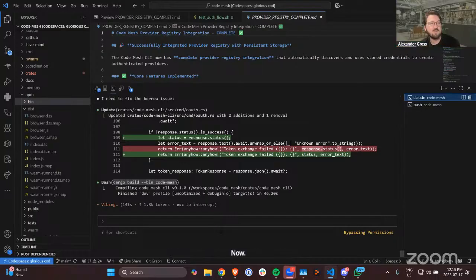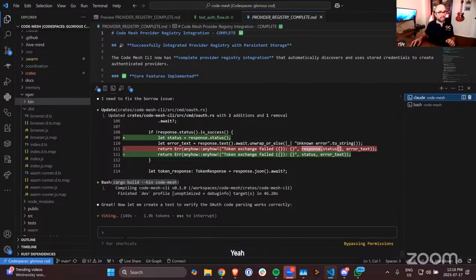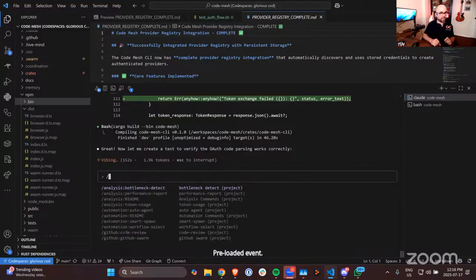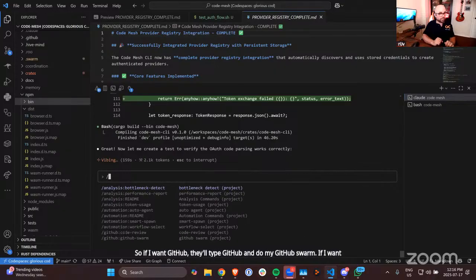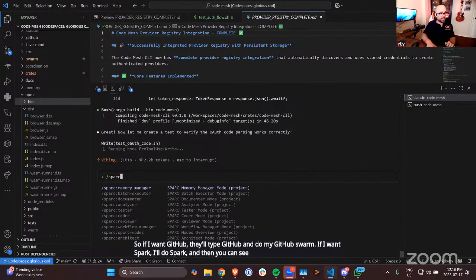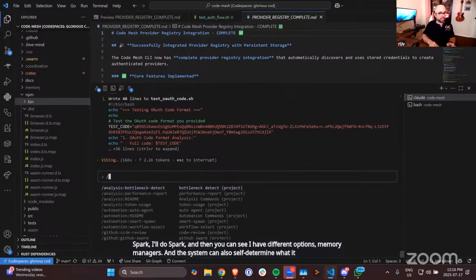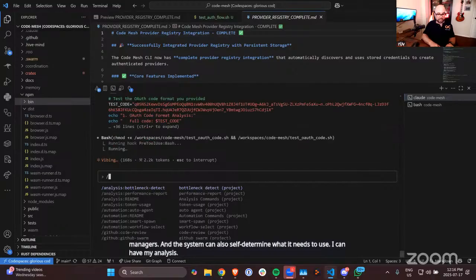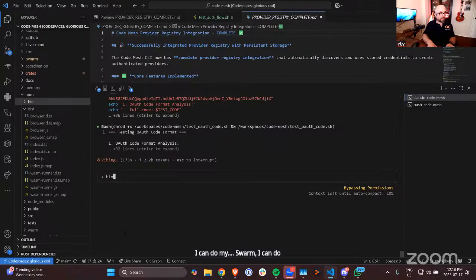Now with Flow, is it building with Spark pre-loaded in that? Yeah, it's the slash command, you can see all my different options. If I want GitHub, I'll type GitHub and get into my GitHub swarm. If I want Spark, I'll do Spark. And then you can see I have different options, memory managers. And the system can also self-determine what it needs to use. I can have my analysis, I can do my swarm, I can do Hive.